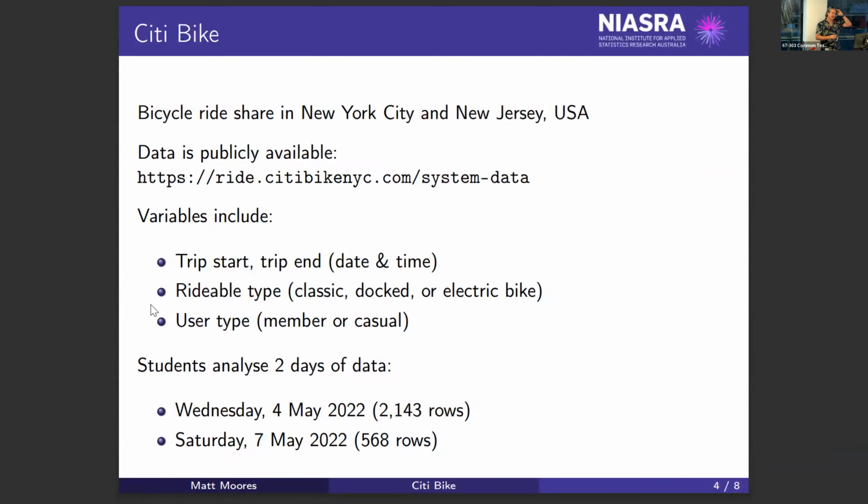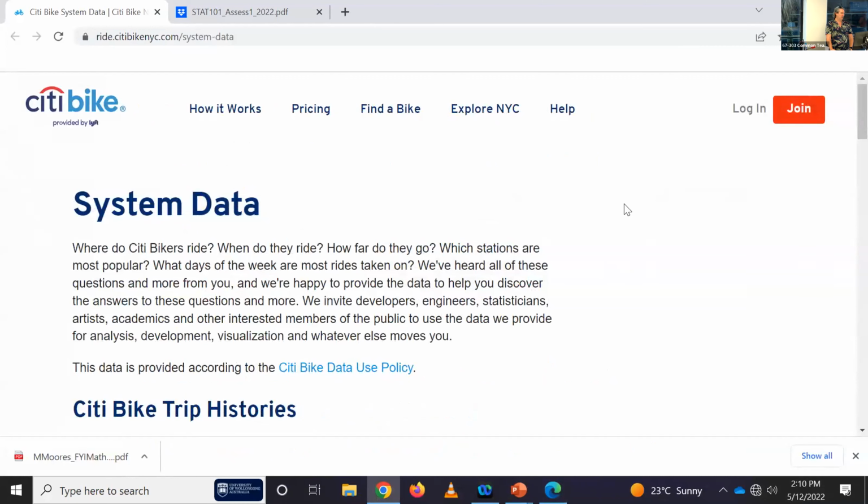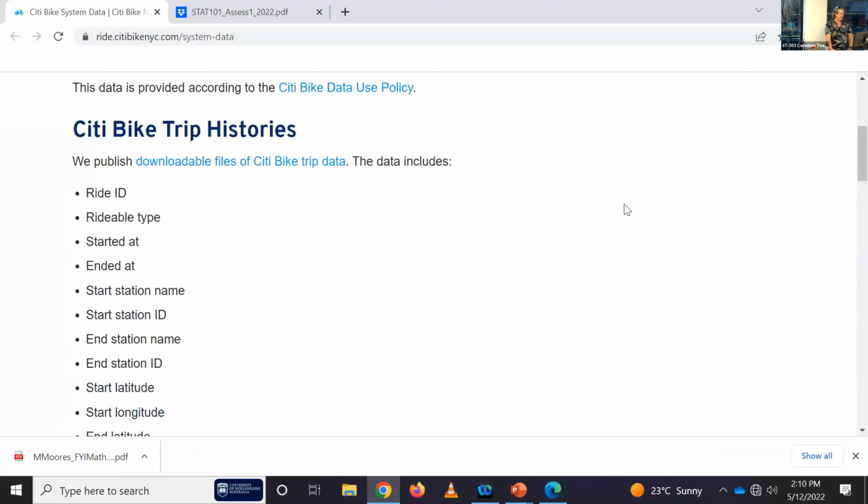So the specific data set that I'm talking about is the Citi Bike data. This is available for download, and they're just zipped CSV files. Depending on what level you want your students to be at, as far as the data side of things, you can either just point them at this website and have them download it themselves, but I will warn you that these files are quite large.